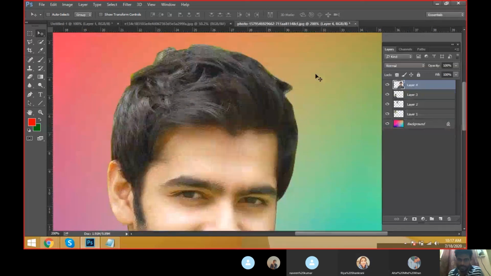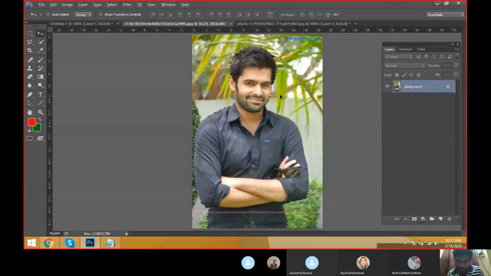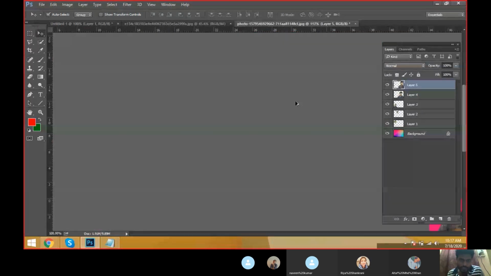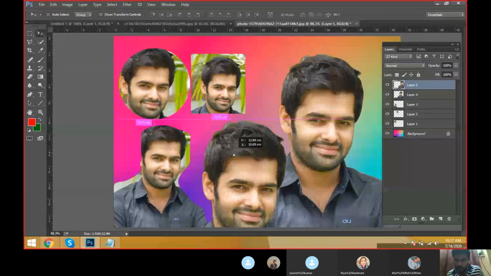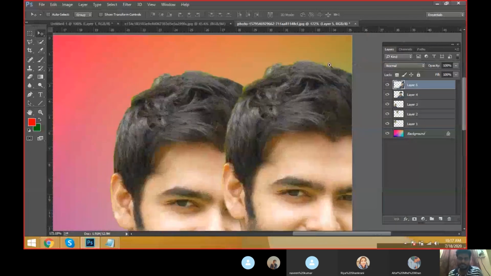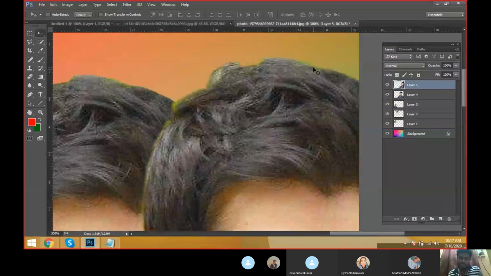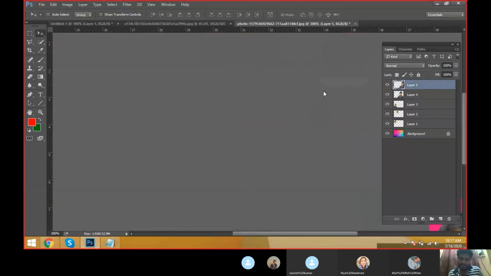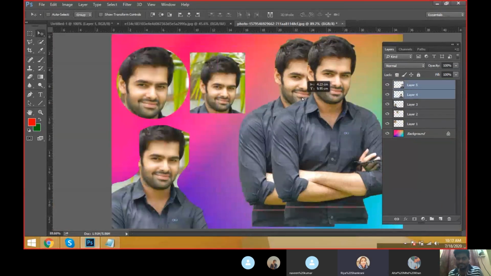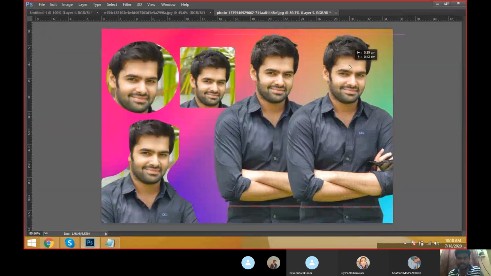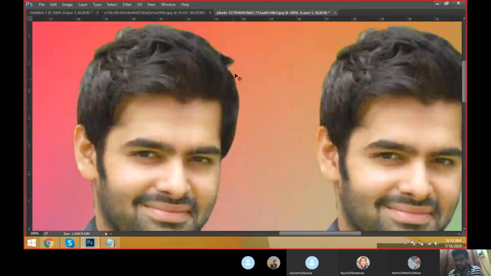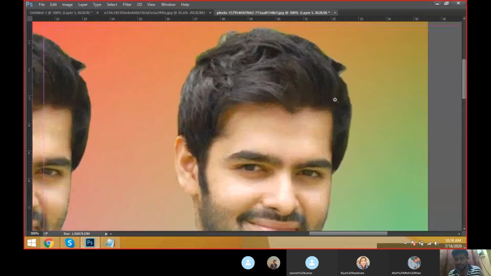Just see the edges of the perfection, guys. See, this is the cutting, very sharp edges, and this is a smooth edge. Automatically the edge has been blended into the background. That is the difference between feather selection, by shortcut, without selection and with selection. A similar change will be there. See, this is the sharp cutting. This is a smooth cutting.